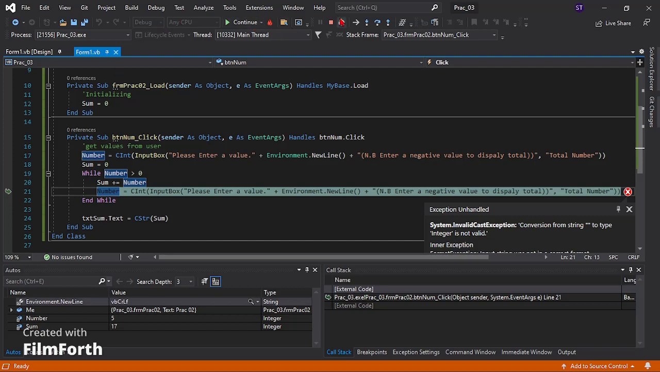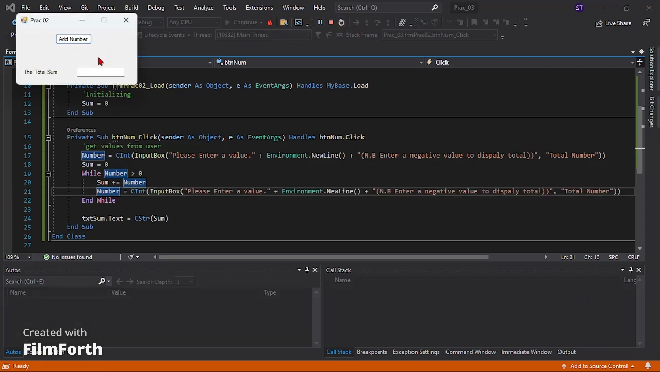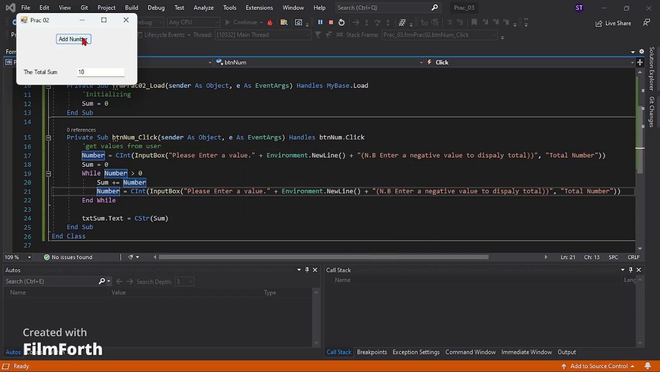My mistake. What did I do? Let me see if I can repeat this. Sorry about that. I submitted nothing actually. That's why it complained. Let's start again. 4, 5, 1, which is basically just 10.